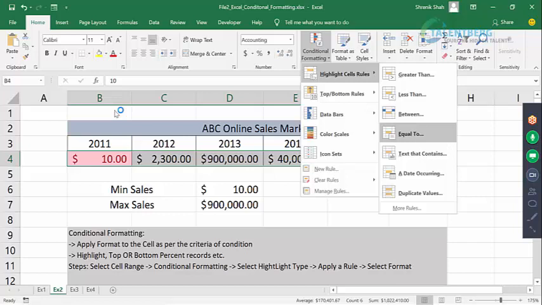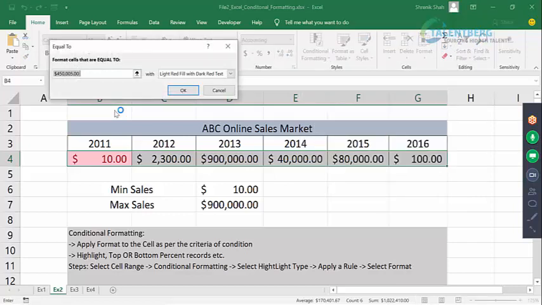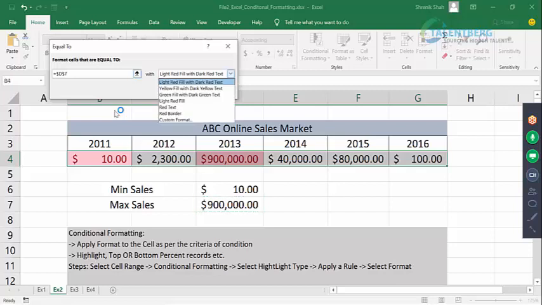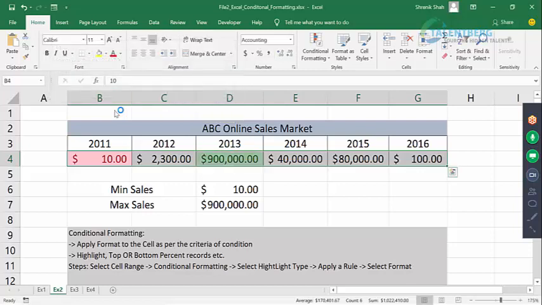I select the cells, then I click the option conditional formatting, and from highlight the cell rules, I select the option equal to, and now I select the maximum cell. So you can see the maximum cell address comes in the formula box, and now I select the green color and I'm clicking on OK.